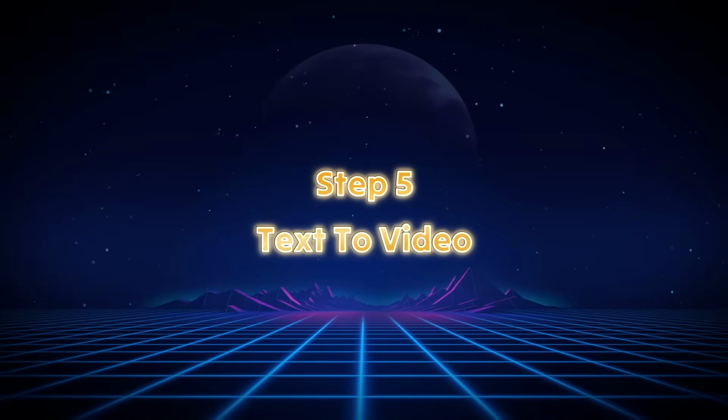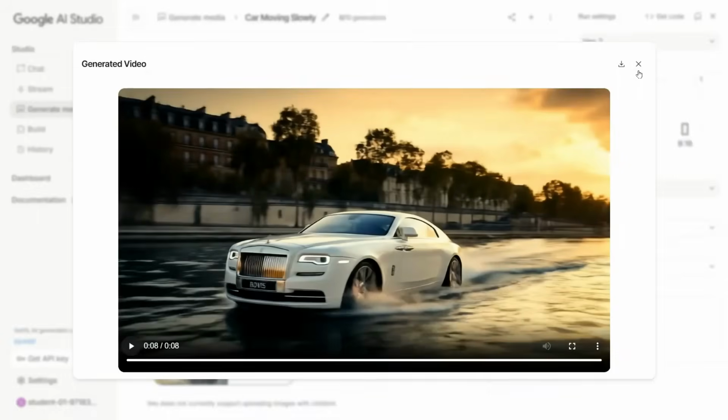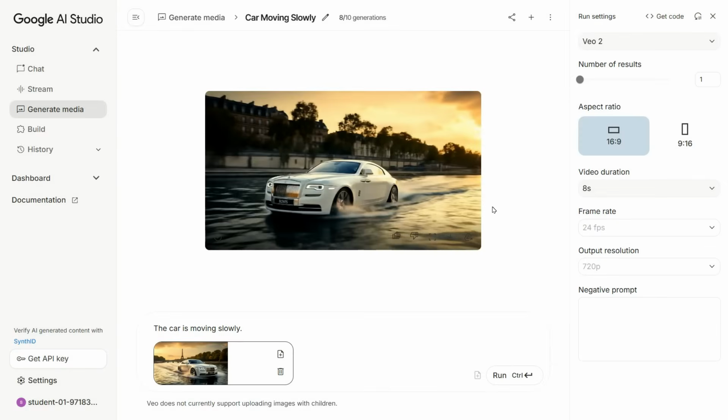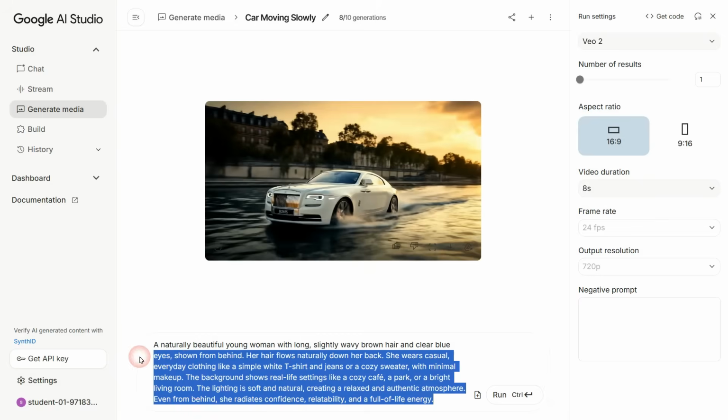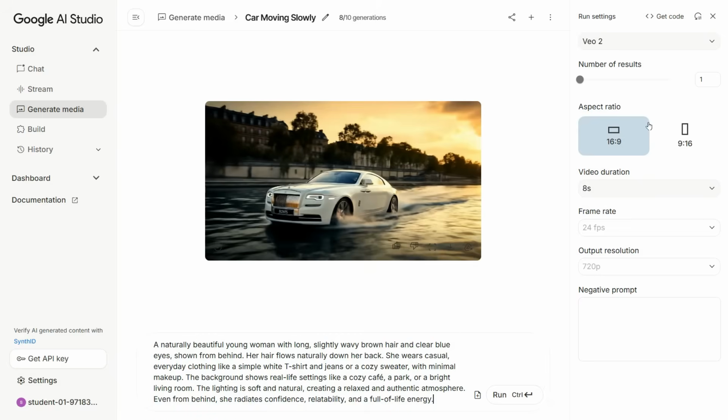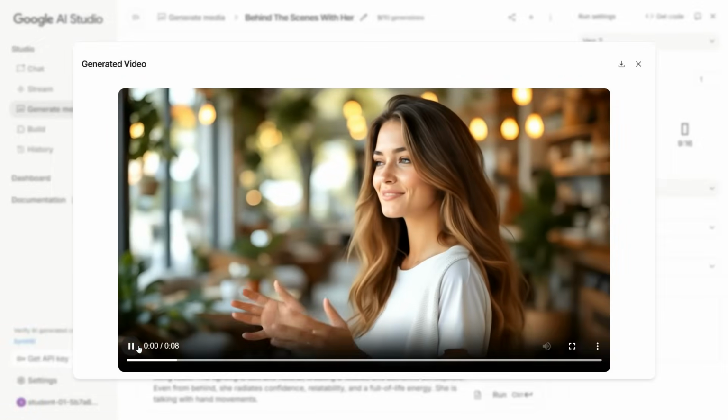Step 5. Text-to-video. In this fifth step, we'll explore the text-to-video feature. To do this, simply type your prompt into the prompt box. I've entered a detailed one here. We'll keep all the settings unchanged, and then click the Run button. In a short while, the result is in front of us.